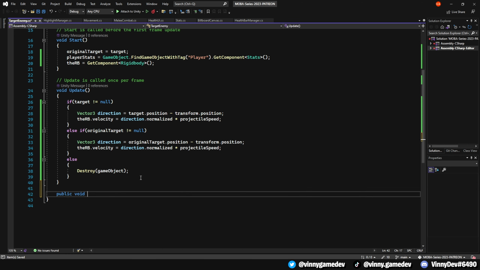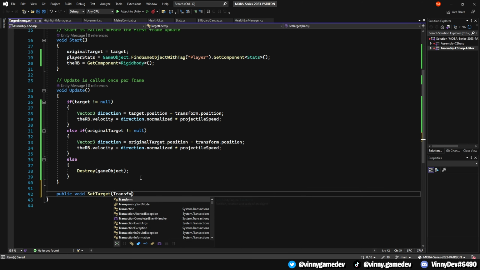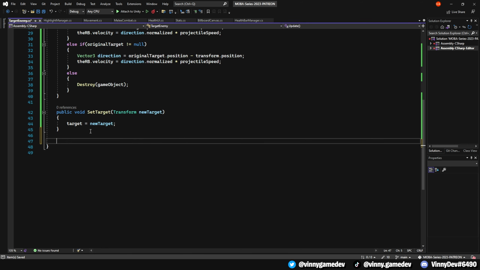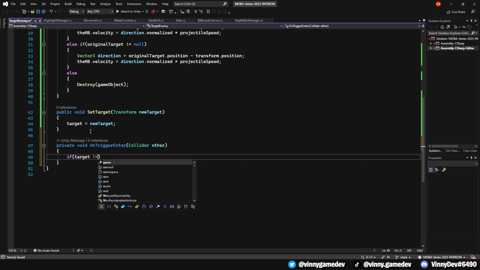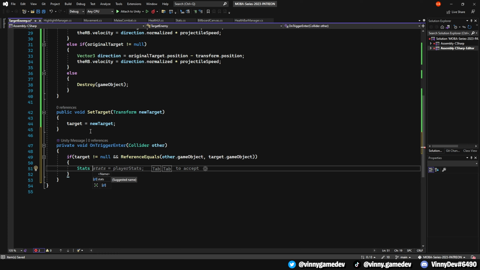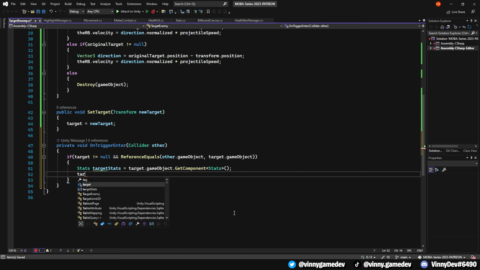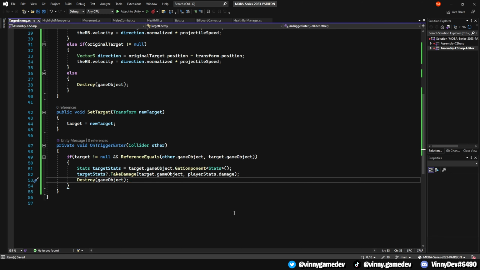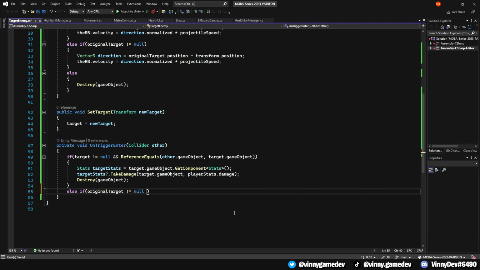Outside of the update method, create a public void called setTarget that takes the transform parameter called newTarget. In this method, simply set the target to newTarget. We'll call this method later in the combat script. Additionally, create a private void onTriggerEnter method. In this method, add an if statement to check if the target is not equal to null, and if the reference equals other.gameObject and target.gameObject. If both conditions are true, get the stats component of the target by using target.gameObject.getComponent stats. We'll call the damage function in that script, targeting the enemy based on the player's damage. Lastly, we'll go ahead and destroy the game object. Repeat the same logic for the original target in another if statement.